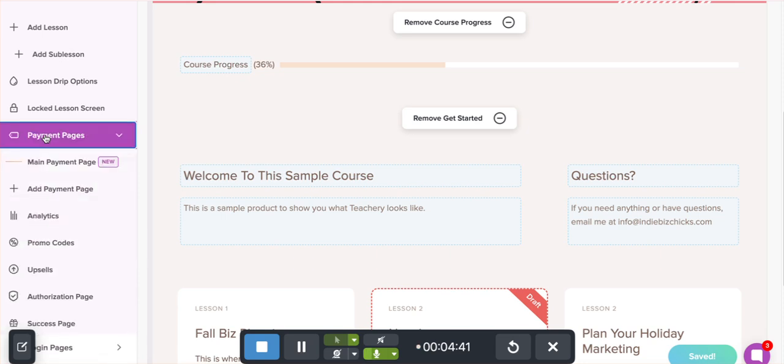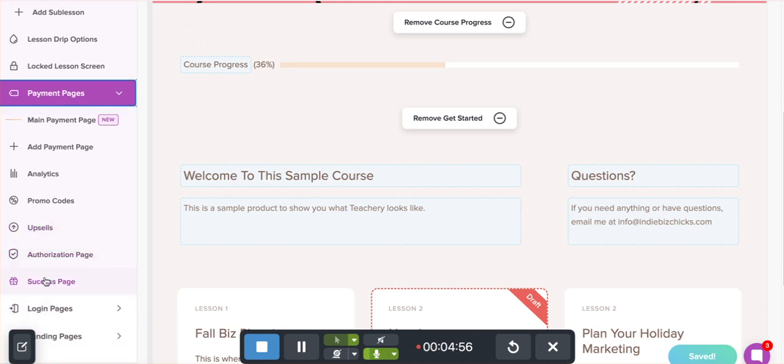So click on payment pages. And you can see there's a main payment page where you can have a bunch of your courses, like a course shop type situation. You can set up your promo codes, upsells. You can set up a success page, like a thank you page. If you were selling something and you wanted to have upsells, you could do that. You can see the analytics. I mean, you should be looking at your analytics and your data every so often.